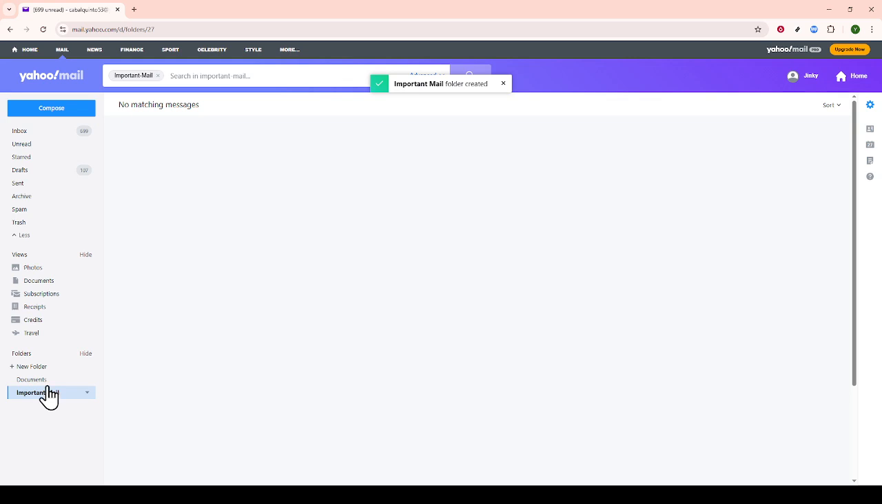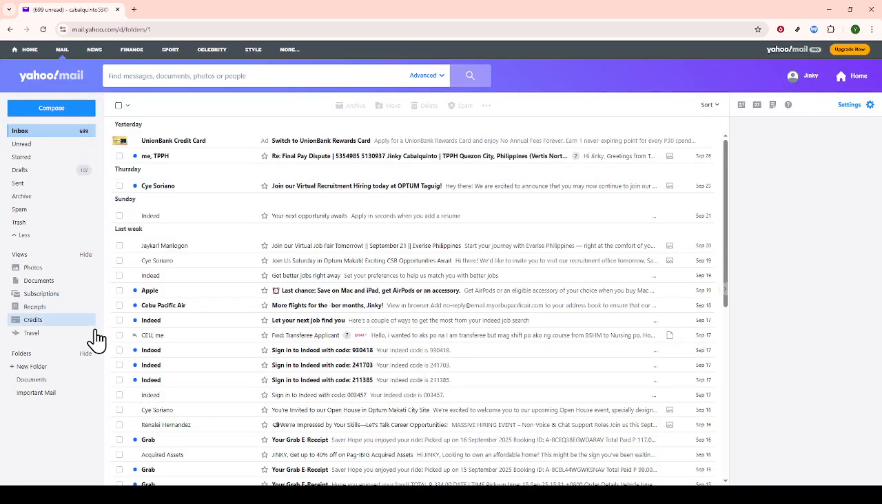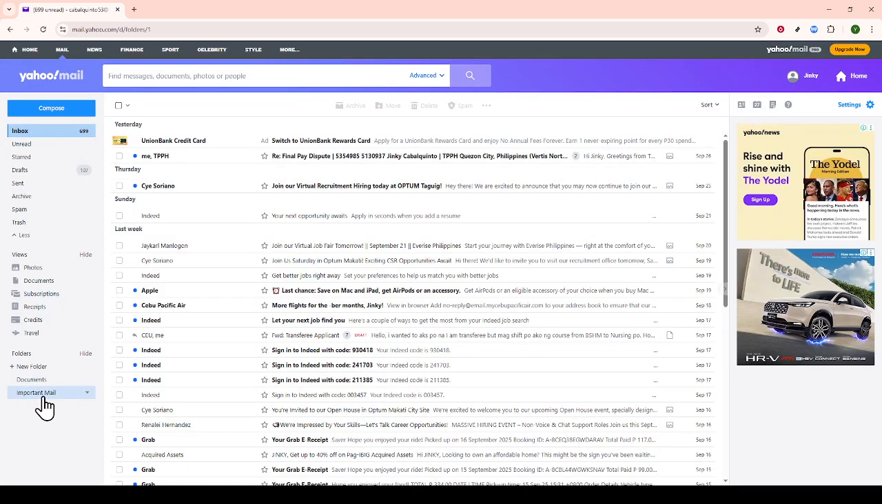With your name chosen and typed in, the next step is to make this new folder a reality. You have two simple options here. You can click the Add button, typically next to the text box, or if you prefer shortcuts, simply press the Enter key on your keyboard. And there you have it. You've successfully created a new folder in Yahoo Mail.